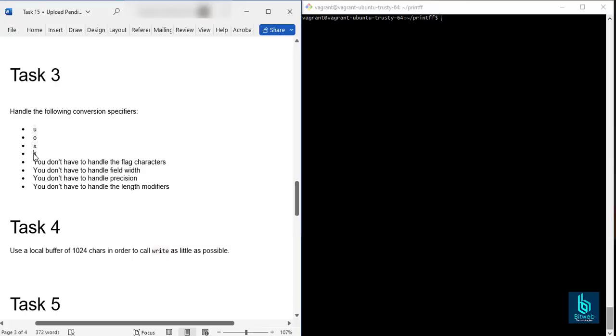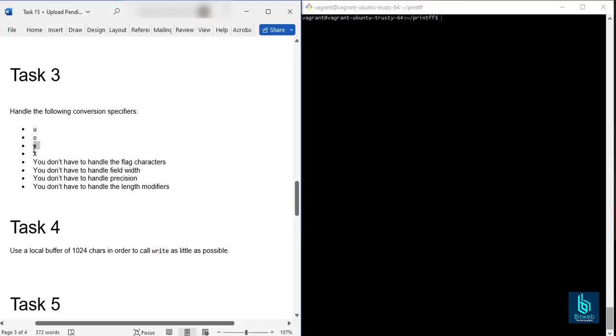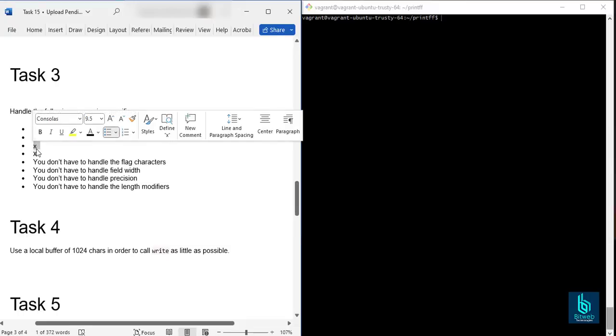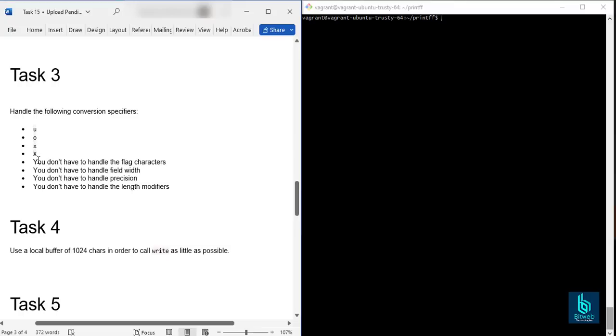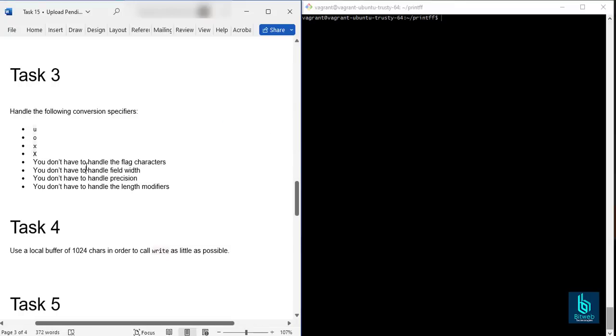Okay, we know 10 is represented using A, and 11 B, 12 C, 13 D, 14 E, and 15 F. That's how they're represented in hex, right? So these values that are represented using alphabet should be displayed using a small case a, that is if percentage small x is used. If percentage capital case X is used, then we are expected to print those alphabets in capital case.